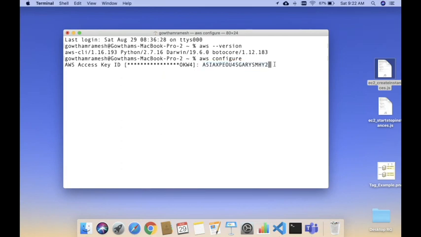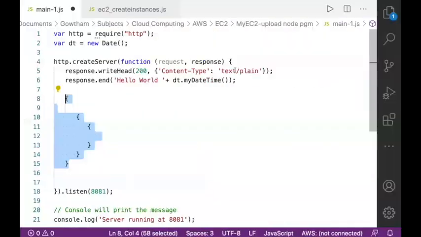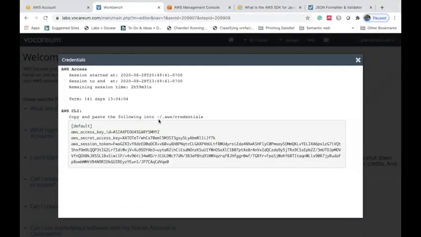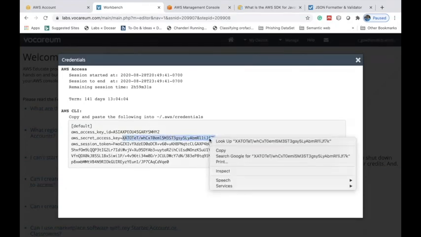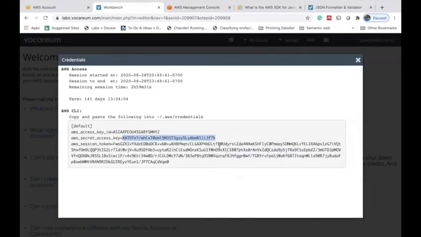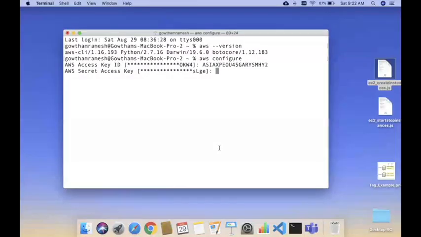This is the access key ID which I have taken from my AWS login. Press enter. It will ask you to enter the AWS secret access key. Go back to your web browser. The second one is the secret access key. Copy this, go back to your command line prompt, paste it over here, and press enter.